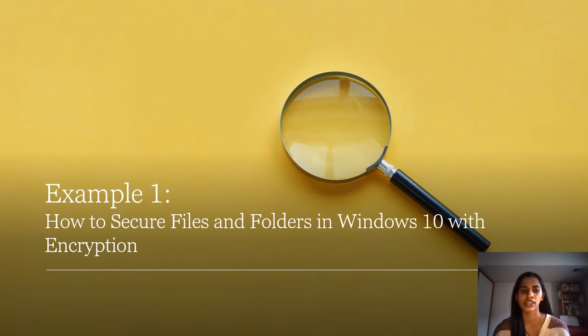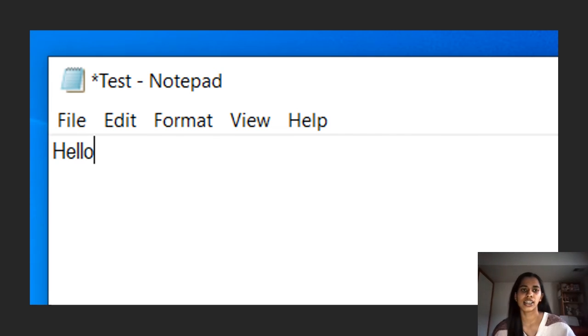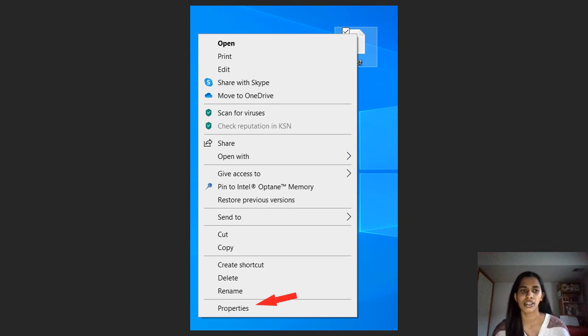I'll be showing a few examples. One of the examples is how to secure files and folders in Windows 10 with encryption. First, I created a text notepad document named test, and inside the notepad I wrote hello, for example.